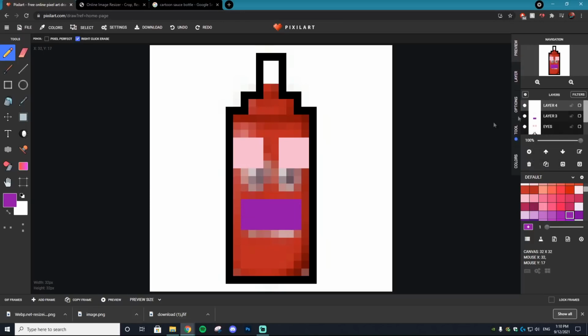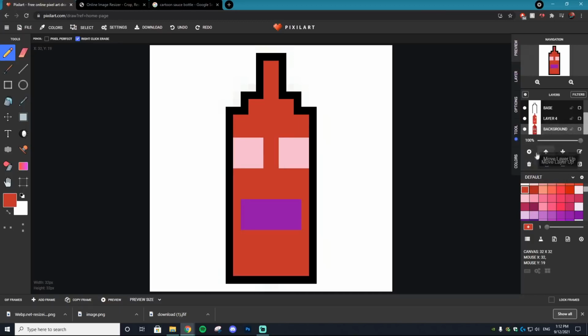Then the last layer we're going to be adding is the actual base red background of the sauce bottle. So obviously we want that layer behind the mouth and the eyes, so we're just going to drag that down till it's below the base. We're going to find a red we like and color in the inside of the design.